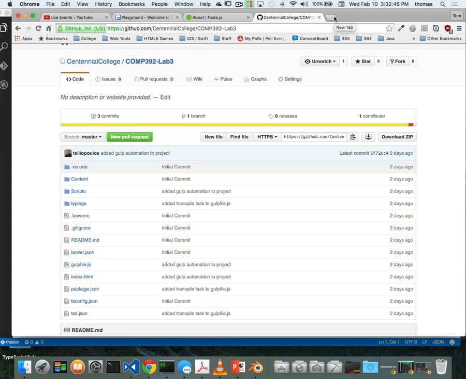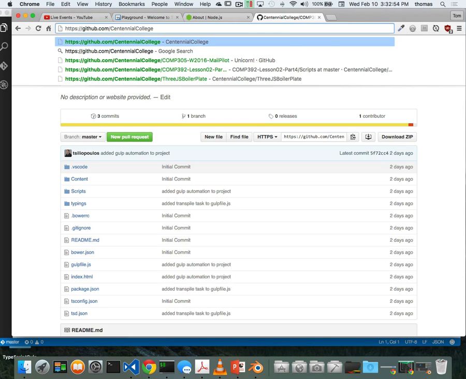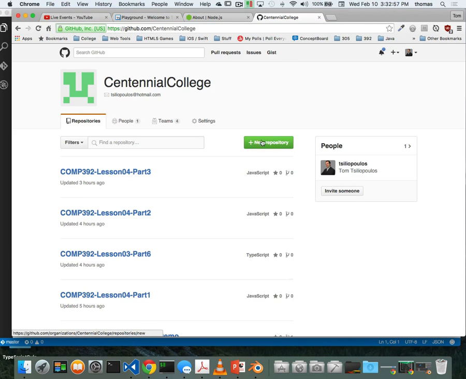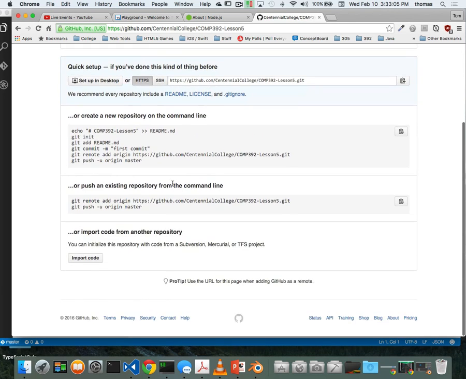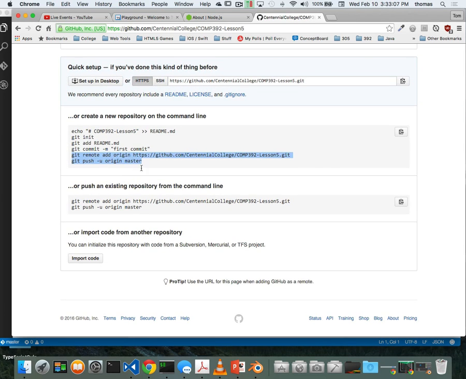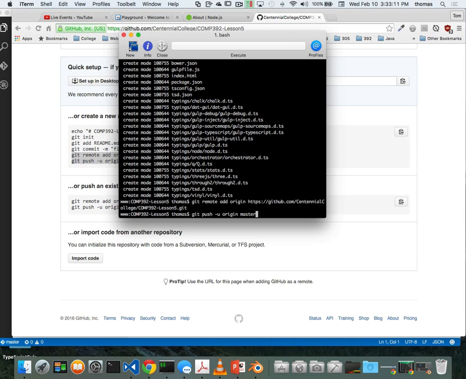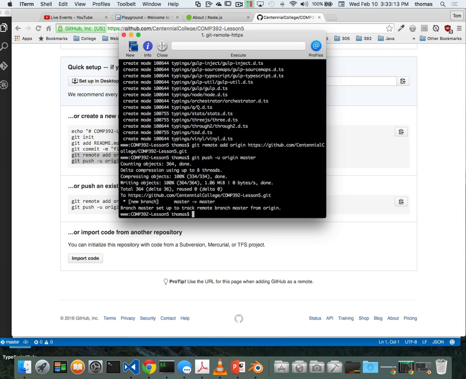What's the next step? My remote repository on GitHub. So let's do that. Let's go in here, and I'm going to go to Centennial College. I'm going to create my remote repository here, and I'm going to name it correctly, COMP392 lesson 5, and click Create Repository. When I do that, it's going to give me the script that I need, these last 2 lines. I'm just going to copy them. That's all I need, and go back over here and paste and press enter, and it's going to send everything I have right now up to GitHub.